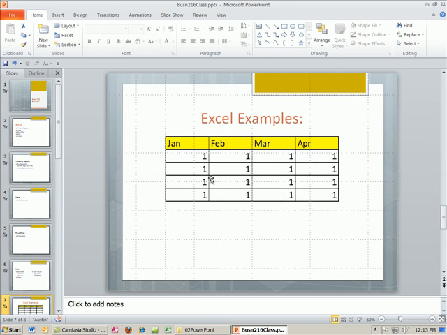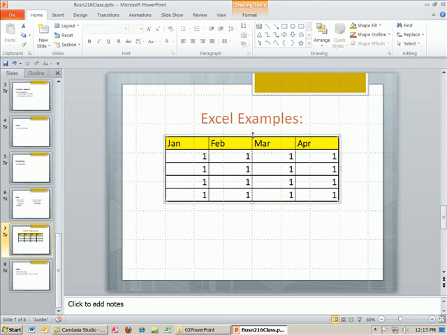So the advantage to the paste special link is if you have some other file, like an Excel file that's changing a lot, and you don't want to have to always recopy and paste, recopy and paste. Now we talked over in Word how to deal with links in a little more detail, so you can watch that video there also.